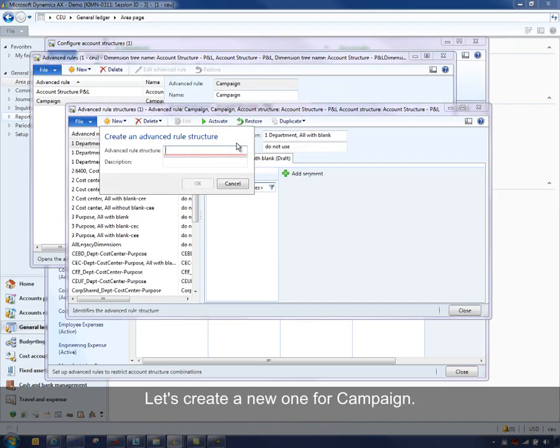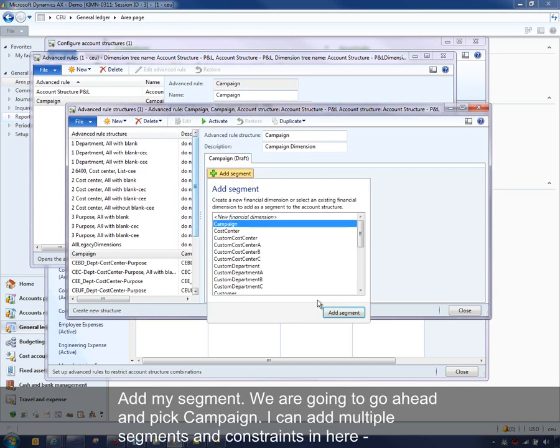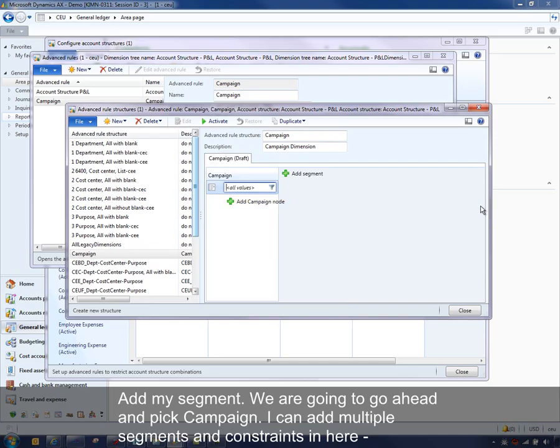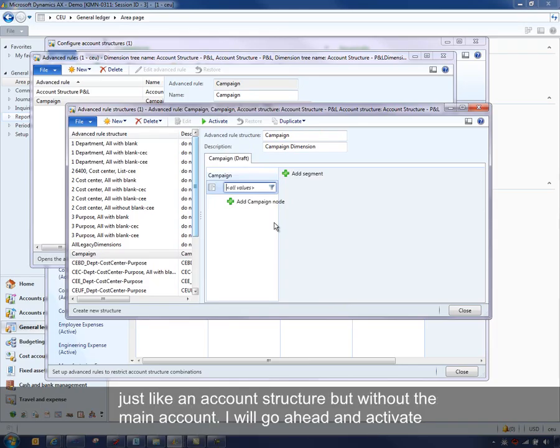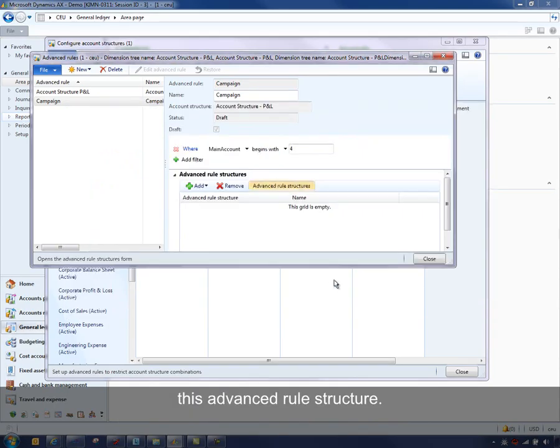So let's create a new one for campaign. And add my segment, and we're going to go ahead and pick a campaign. I can add multiple segments here. I can define some constraints in here, just like the account structure as I said, but without the main account. And I'll go ahead and activate this advanced rule structure.